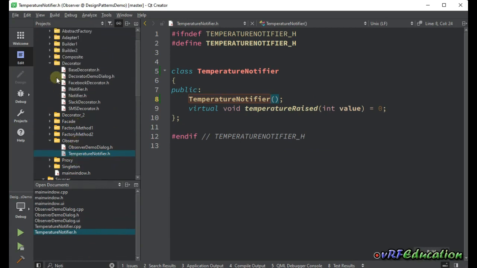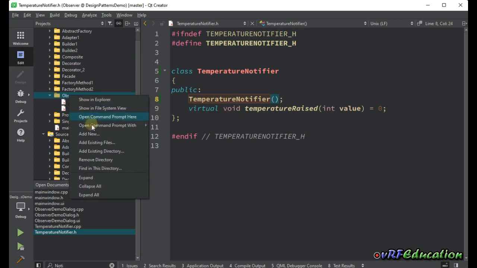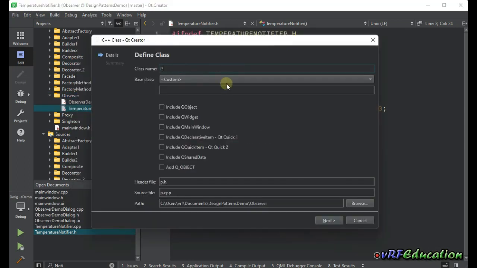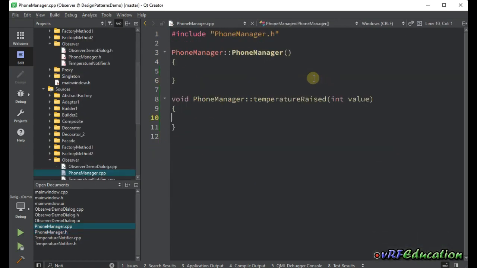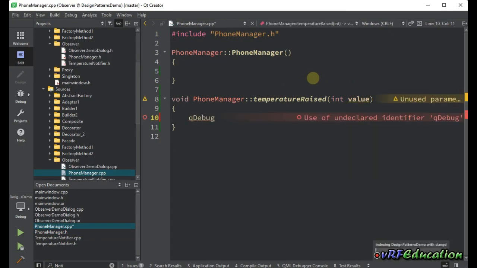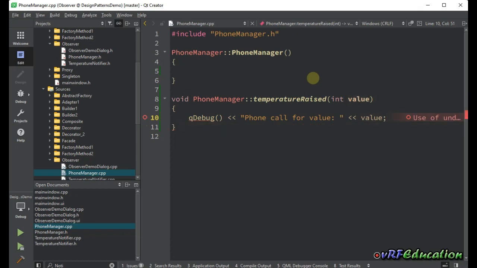Now let's add those concrete subscribers. Inside this folder, I'm going to add a couple of classes. For example, a phone manager class. The base class for this one is temperature notifier. Let's implement the virtual function inside this class, and inside the body I'm just going to debug phone call for value. That's the sample message. And also let's bring the QDebug header file.